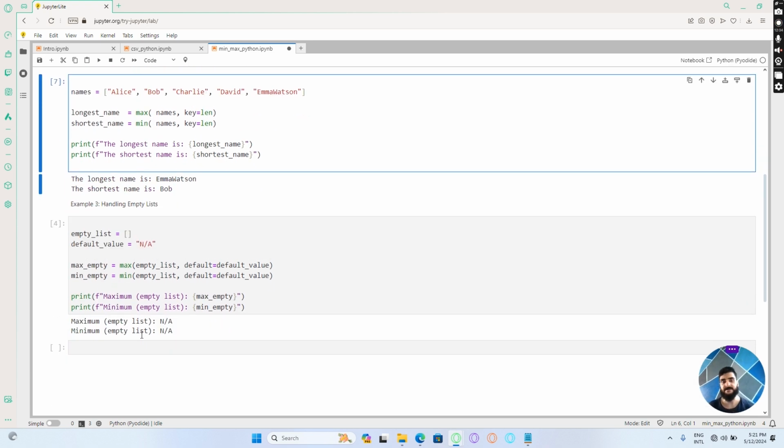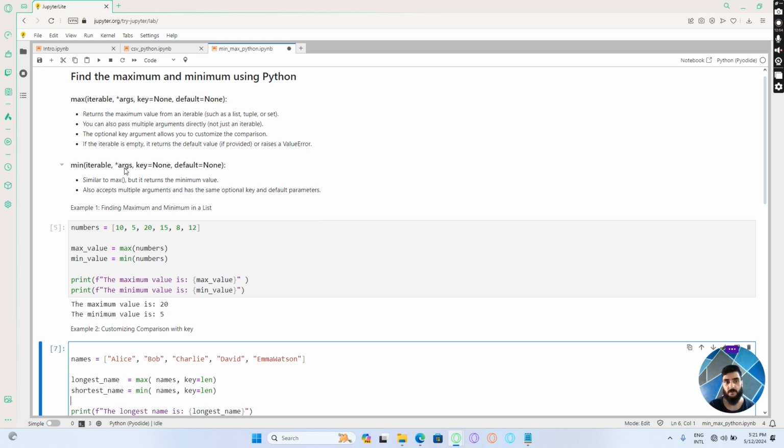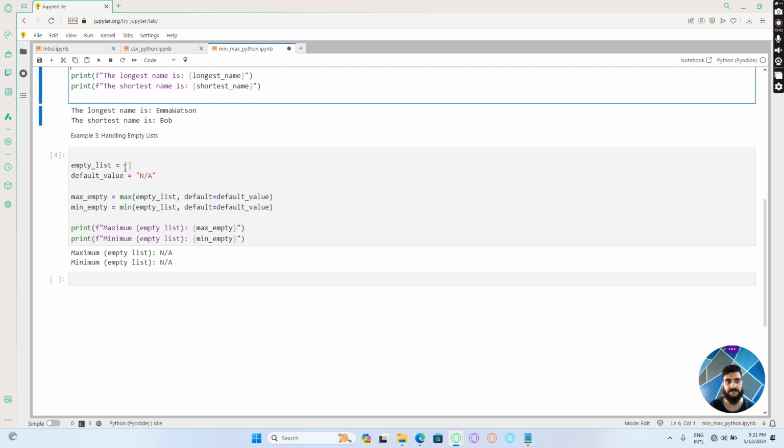Now moving on to the last concept here. As I have briefly discussed, if you pass min and max an empty list, it will return a default value if you have provided one. If you haven't provided a default value, it will raise a ValueError. So we are going to use two concepts as we have discussed earlier to conclude that example. So let's move on to that example.